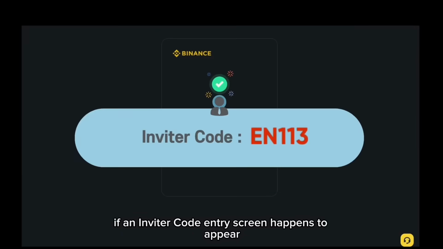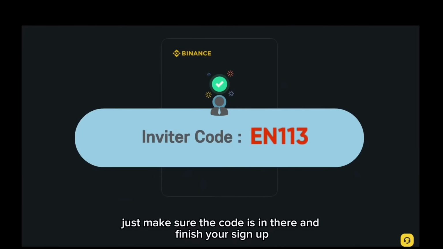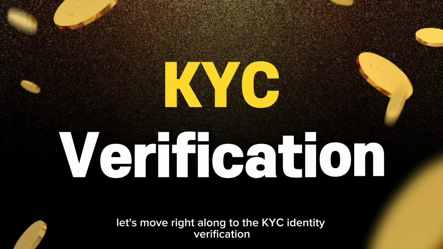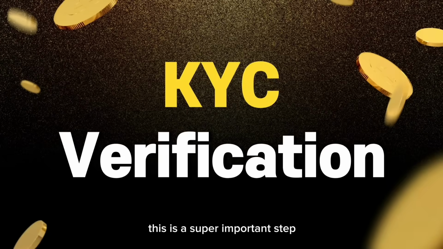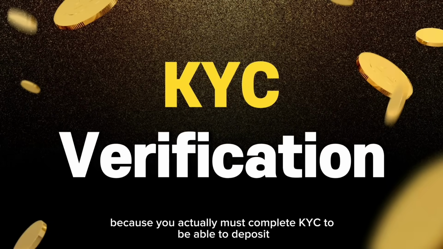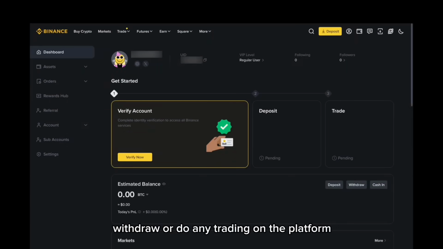If an inviter code entry screen happens to appear, just make sure the code is in there and finish your signup. Now that your account is born, let's move right along to the KYC identity verification. This is a super important step because you actually must complete KYC to be able to deposit, withdraw, or do any trading on the platform.